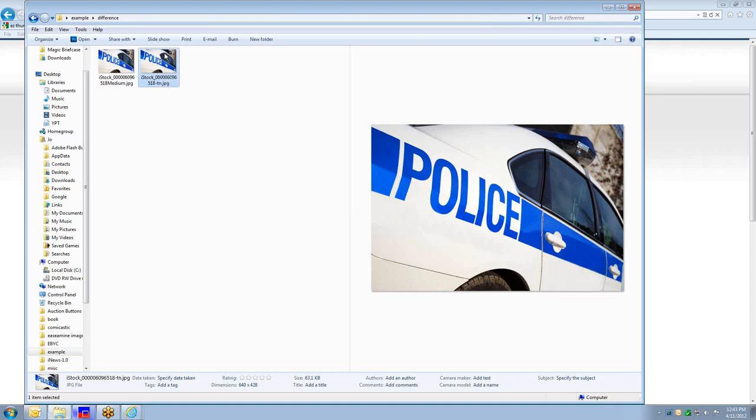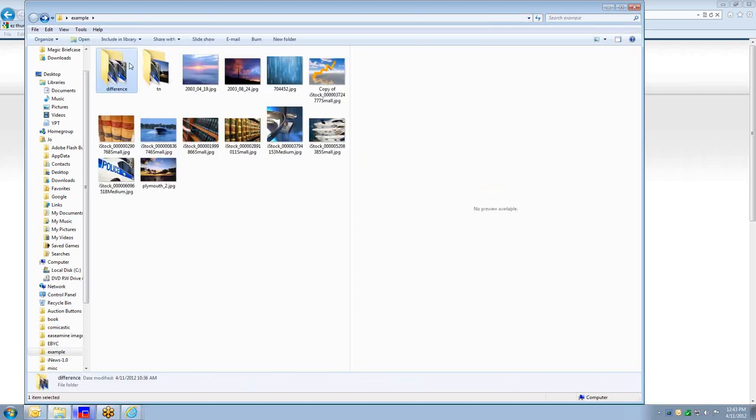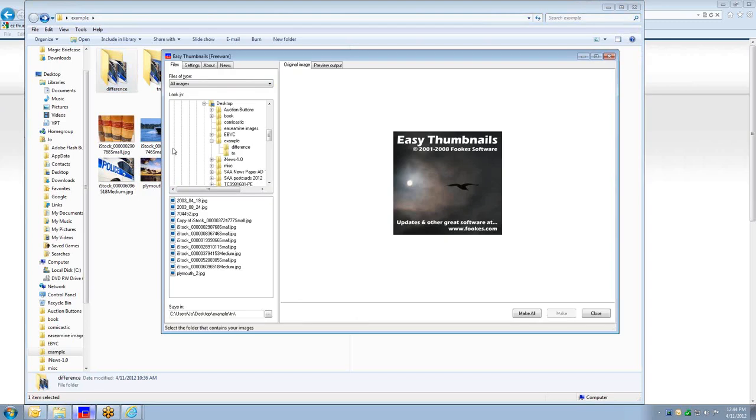This is what we want to aim for: a photo that's kilobytes instead of megabytes in size, and a dimension that's really no bigger than 640. So let me show you how to take all these photos and resize them all at the same time for use in a photo gallery. To do that, we're going to want to use Easy Thumbnails, and let me show you that program here.